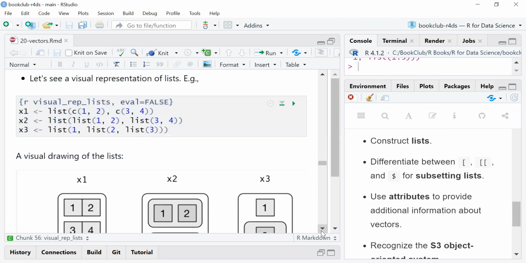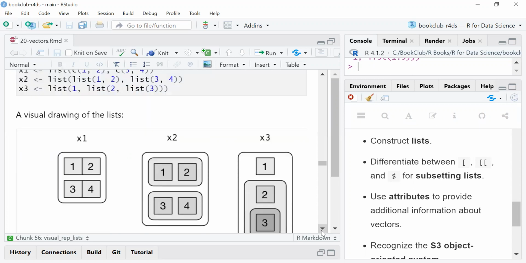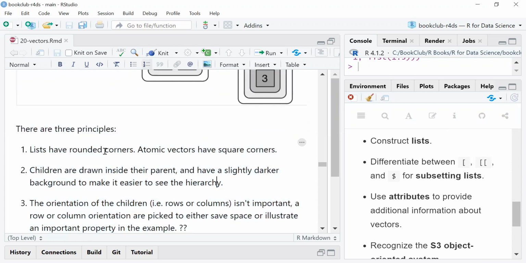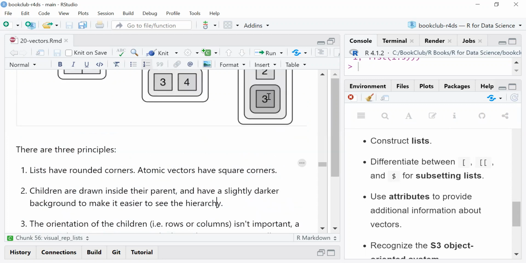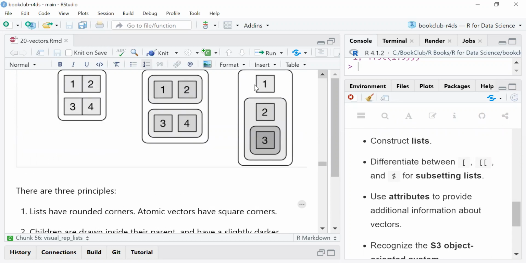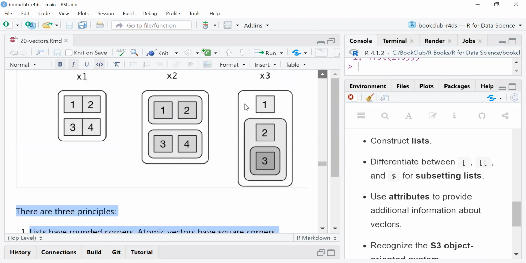So let's make a summary of that. The lists have rounded corners like this, while the atomic vectors have square corners. Here the children are drawn inside their parent, and they have a slightly darker background to make it easier to see the hierarchy. If you look at the last one, the second list is darker compared to the first one, showing it's inside this, and the very last list is darkest compared to these 2.